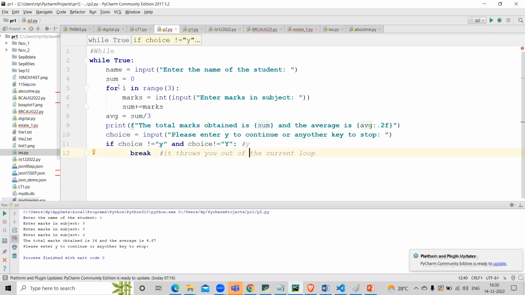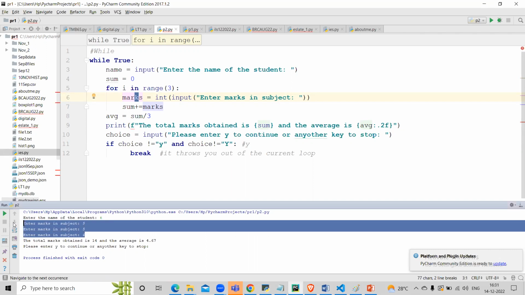i is a variable which is doing the counting for me. It is counting 1, 2, 3. So what's the point of using a loop variable? The variable in a for loop is used automatically to count. If you run the program, we are only getting enter marks in 3 subjects. It is managed here by i only. So who said that you have to use i?